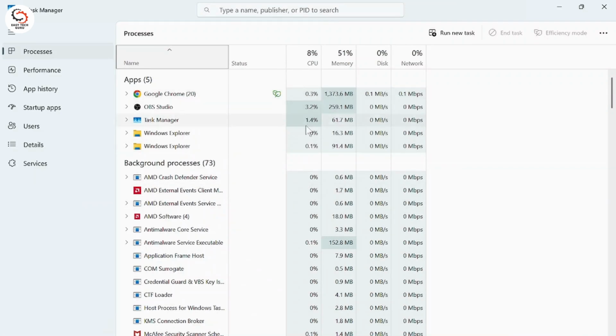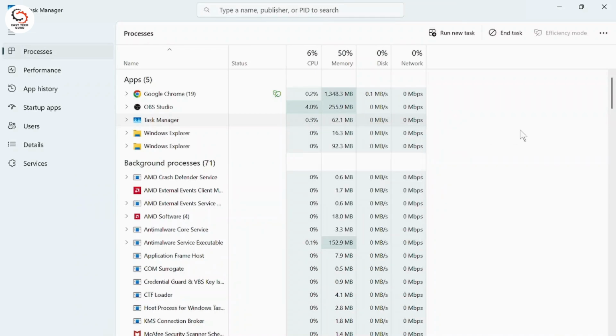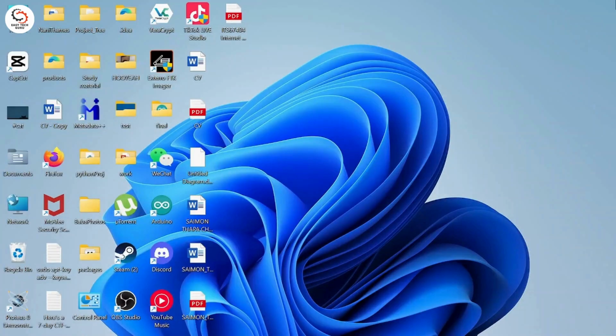And whichever app or background process is using up your CPU the most, you can simply right click on it and then tap on the End Task option. And after you do that, that task will end and it will basically just save up your CPU and not use a lot of it. And that's one way of doing it.